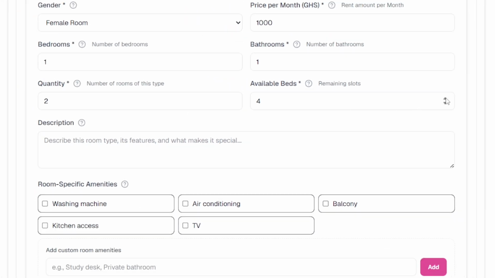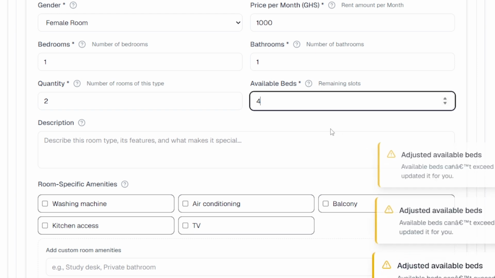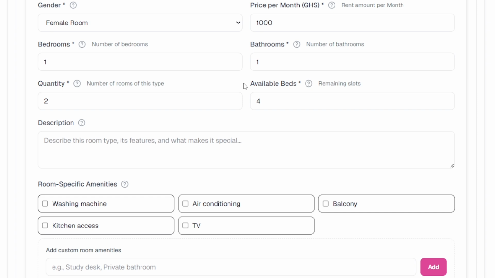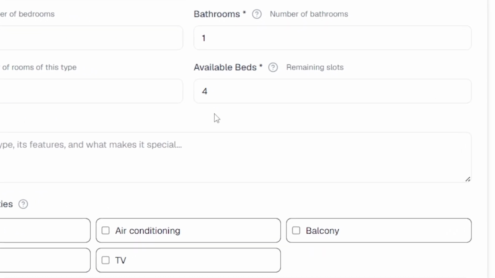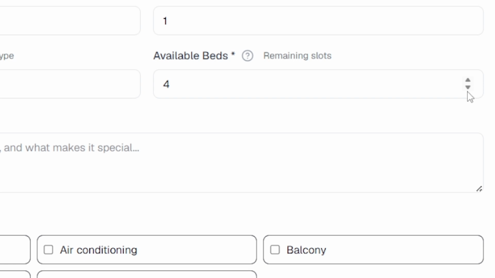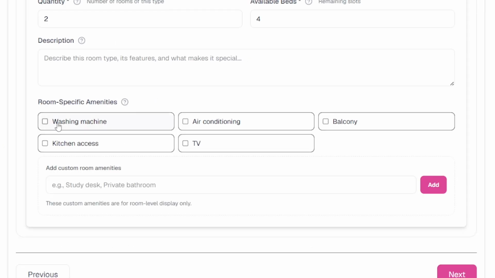So you can see that if you try to go above 4, it will not allow you because you've already said you have 2 of these room types, and then each of them only takes 2 people, which is why you'll not be allowed to go beyond 4 because you can only have 4 beds. But then you can reduce it to 3 beds. That's if you've already booked out 1, or 2. That's if you've already booked out 2 of them. So that's how you control your first room type. Now here are some additional things that you can add for each specific room.